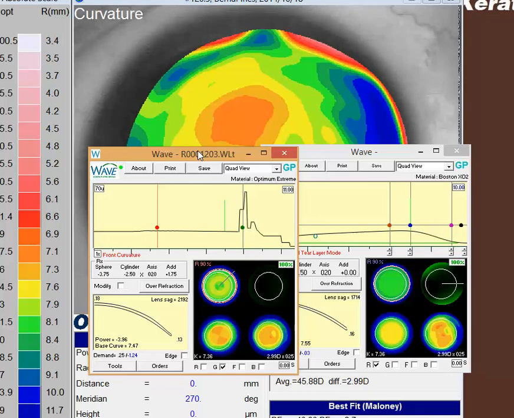As far as the pupil size, when I'm fitting these things for the first time, I look at the dominant eye and usually go about 1 millimeter larger than the pupil in the dominant eye, and the non-dominant I go about 1/2 millimeter larger. So I use that as kind of a starting point and then adjust from there.